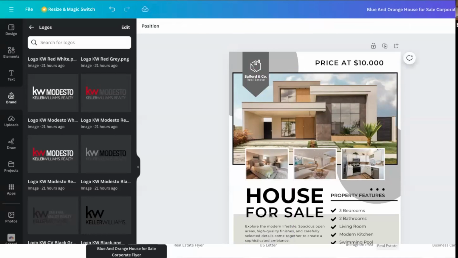Now what we're gonna do is upload an image. So obviously if you're doing an open house or a house for sale sign, a flyer, you're gonna want to input your houses into the flyer. So I downloaded random houses that I found on Pinterest. They're not at all my houses. They're not at all any houses that we've seen or are around here.